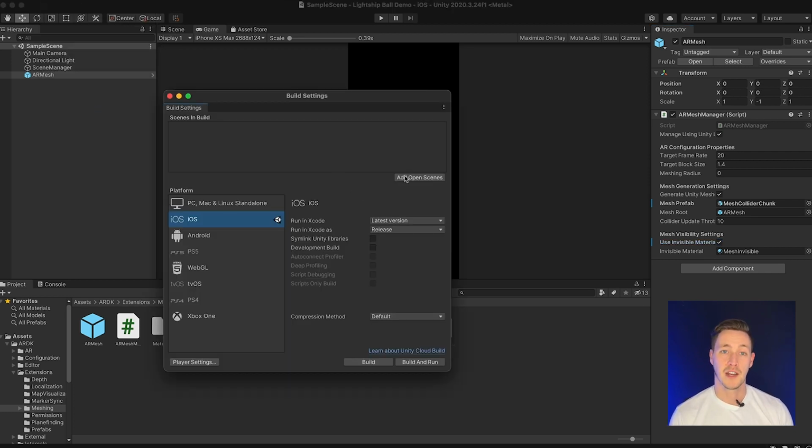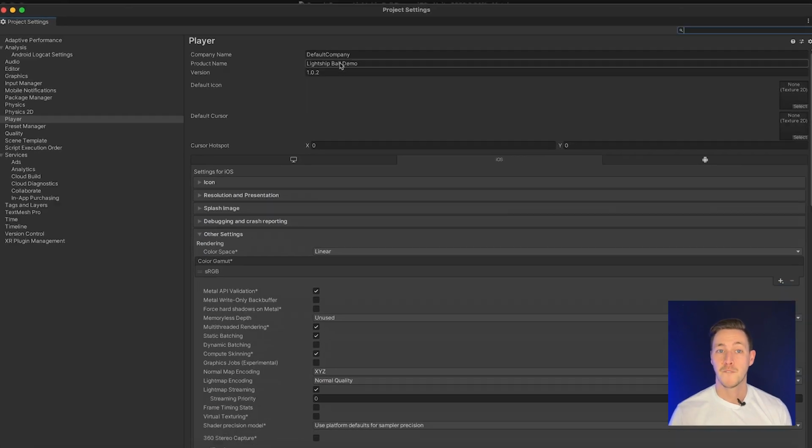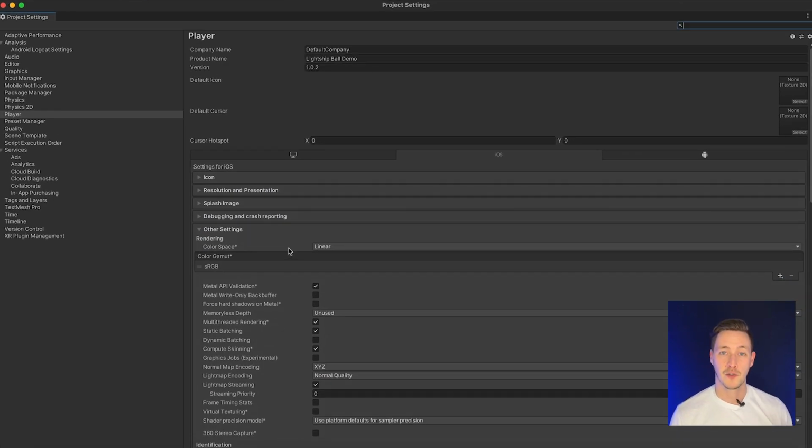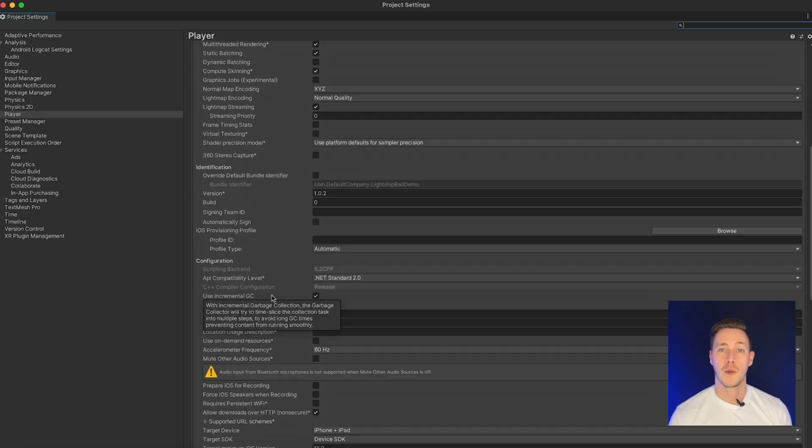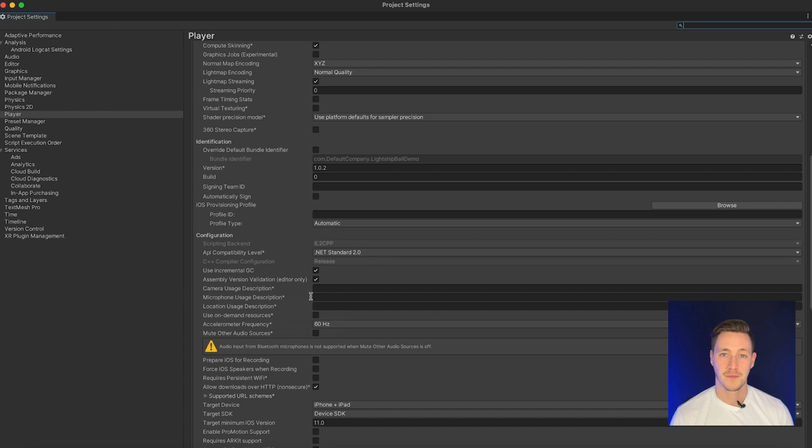And in Build settings, we want to click the Player Settings button. And in our Player Settings, we need to change a couple fields here. First, let's find the Camera Usage Description field. And this tells our application why we need access to the phone camera. So for us, we need it to do anything in augmented reality. So go ahead and put Lightship ARDK, or needed for AR.